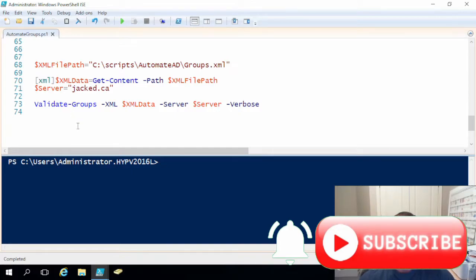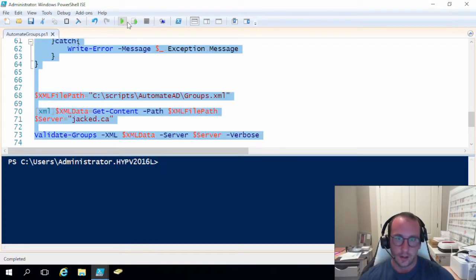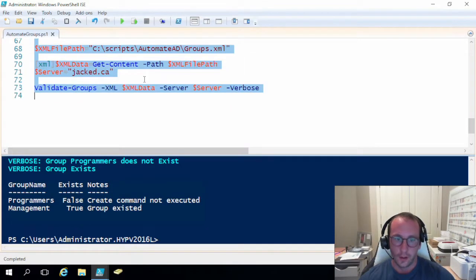So in the first few videos, we've seen how to configure our XML file and validate that the groups exist, and also create them if they don't exist, which gives us a resulting table of the groups that exist or don't exist and whether the create command was executed or not. So right now, what we have so far is this script here.